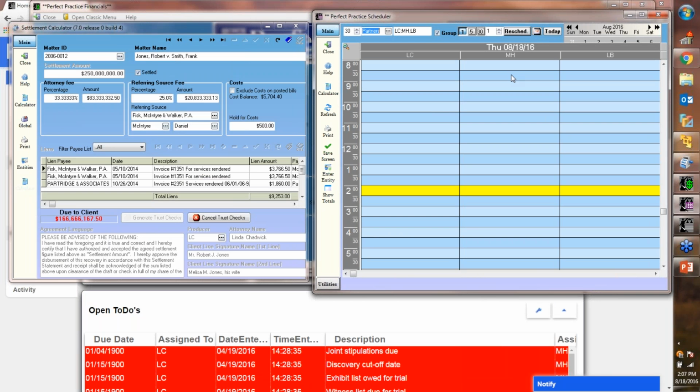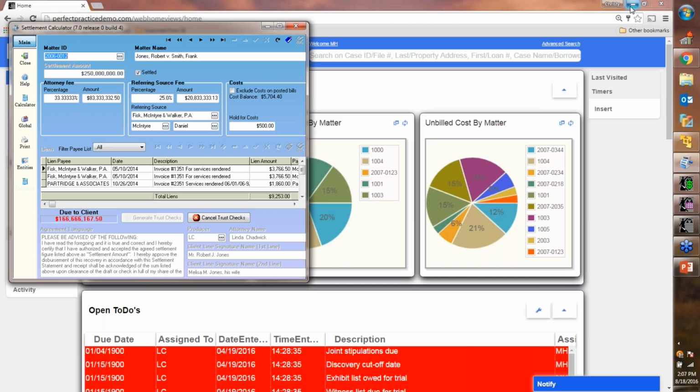So I'm not having to share data. I'm not having to export and import data. I'm not having to double enter data. I have it all hitting one central database. Now, what does that mean to you as an end user?